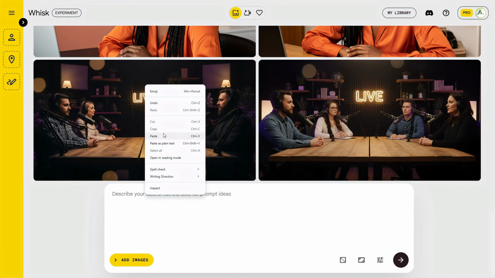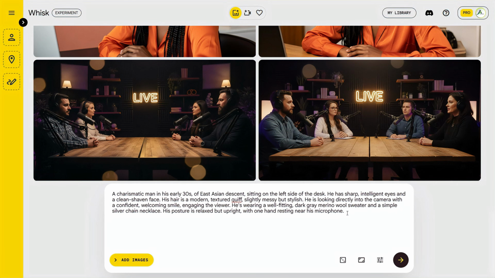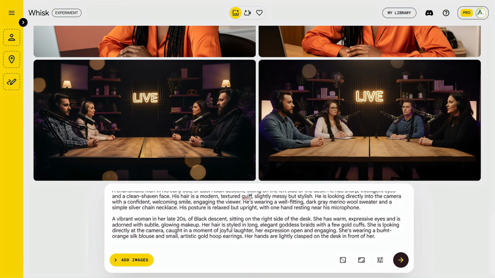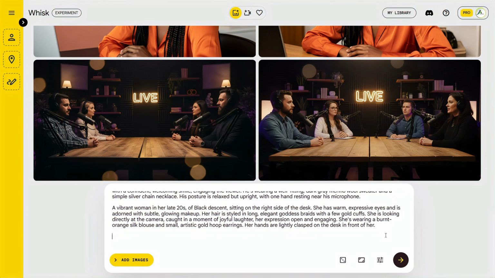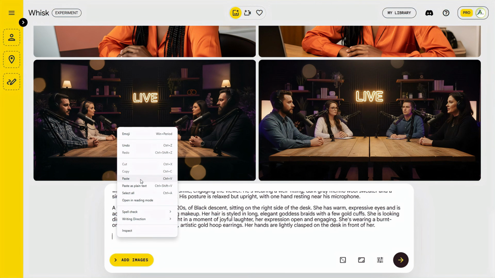Now to bring it all together and generate the full scene, we'll combine all 3 prompts. First, paste the first character prompt into Whisk. Add some space by pressing Shift-Enter on your keyboard. Then paste in the second character prompt. Again, add a line break, then paste the environment prompt below them. Once that's done, click Generate.